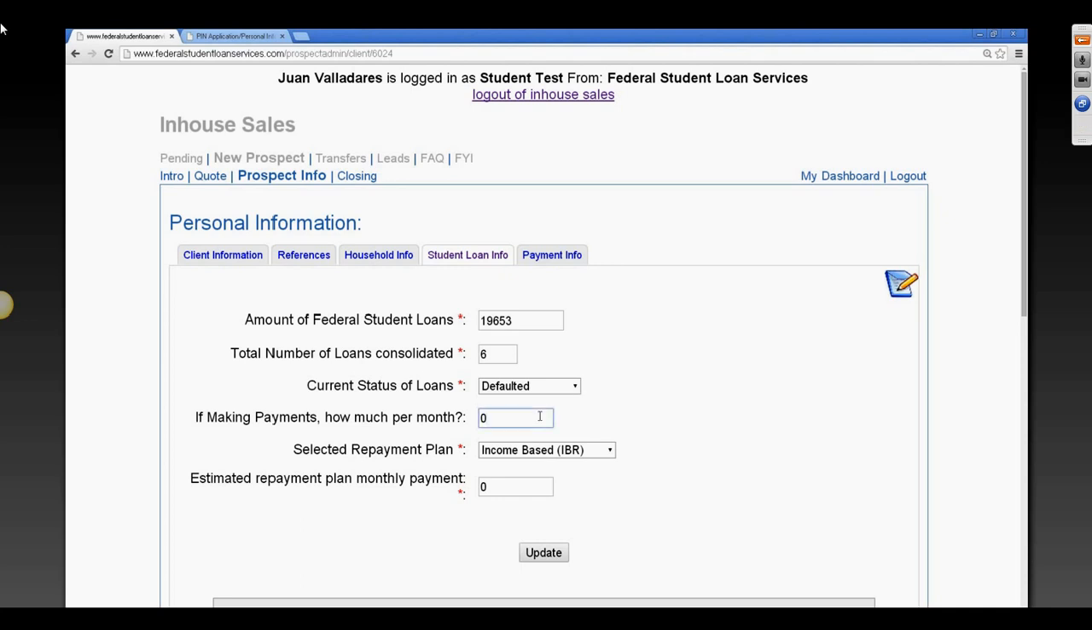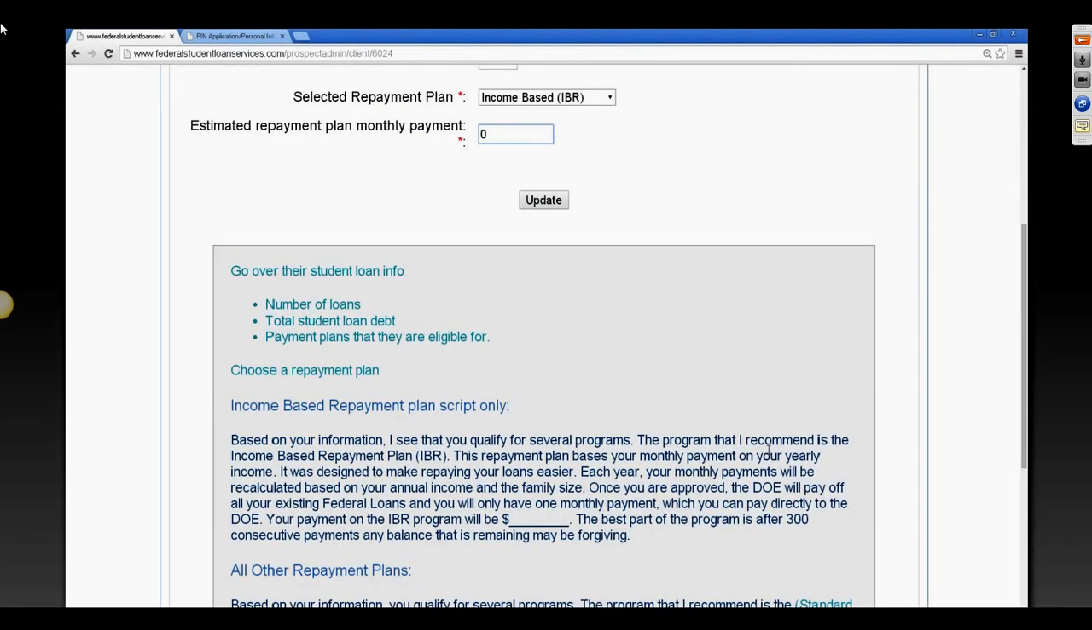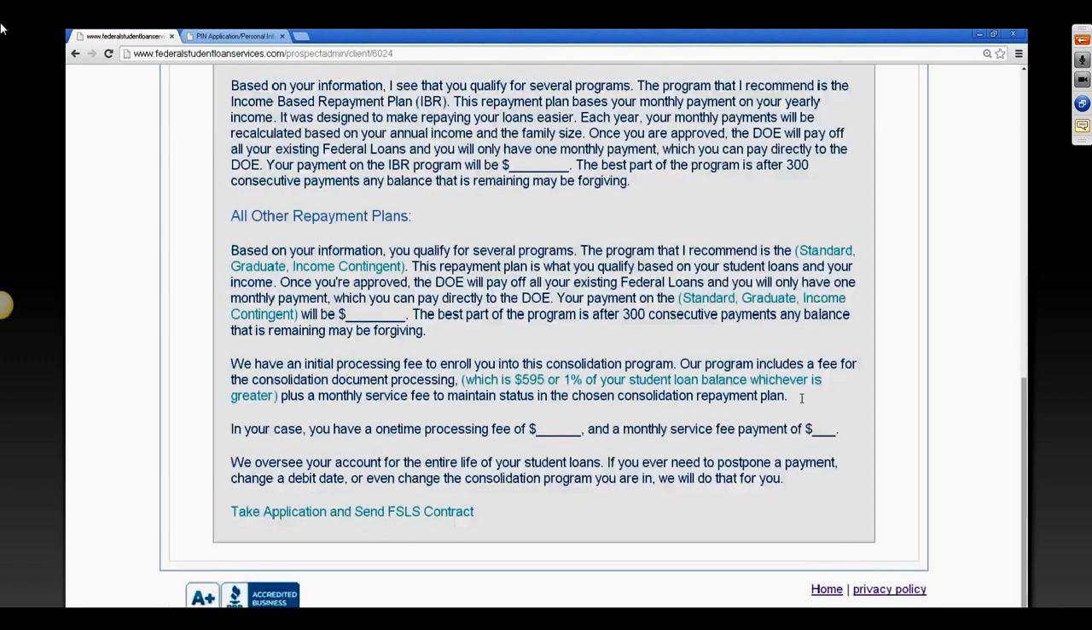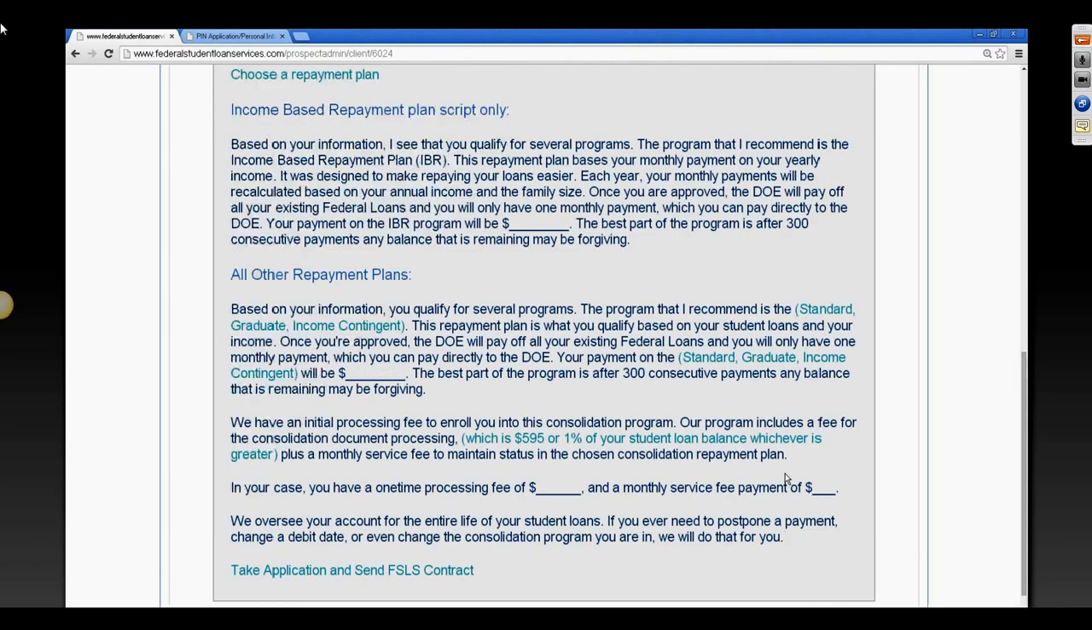We ask them how much payments they were making per month. Obviously, this person hasn't been making any payments per month, and the selected repayment plan gets automatically put in, and the selected estimated monthly payment gets automatically put in. From there, you have a presentation for the customer to read for them, to let them know what their new payment is going to be. And of course, at the other section here, you'll tell them about our fees.